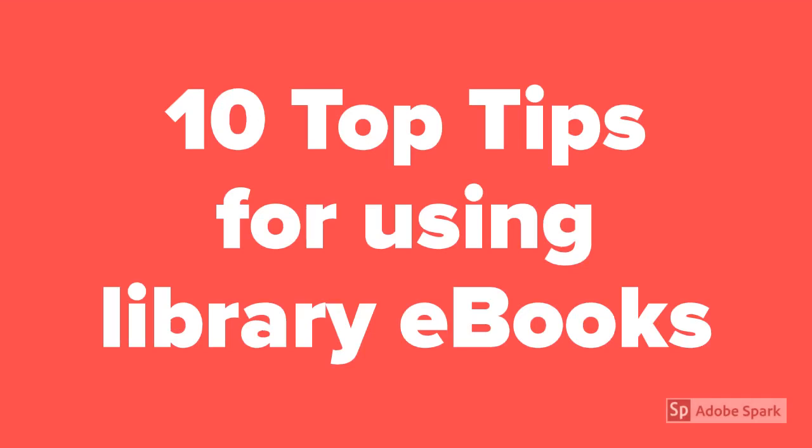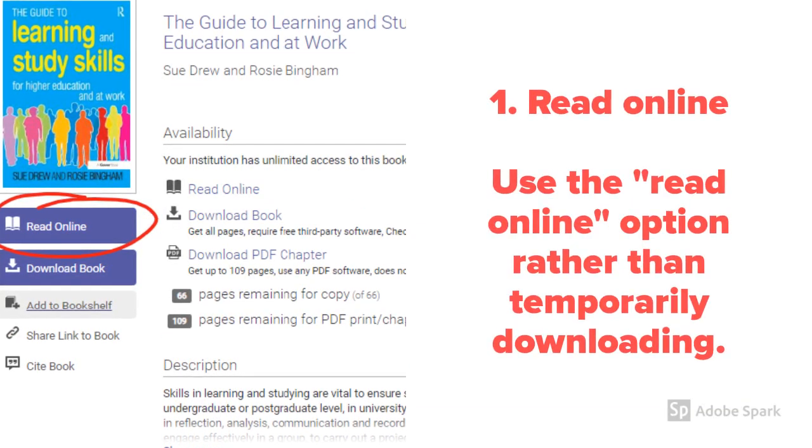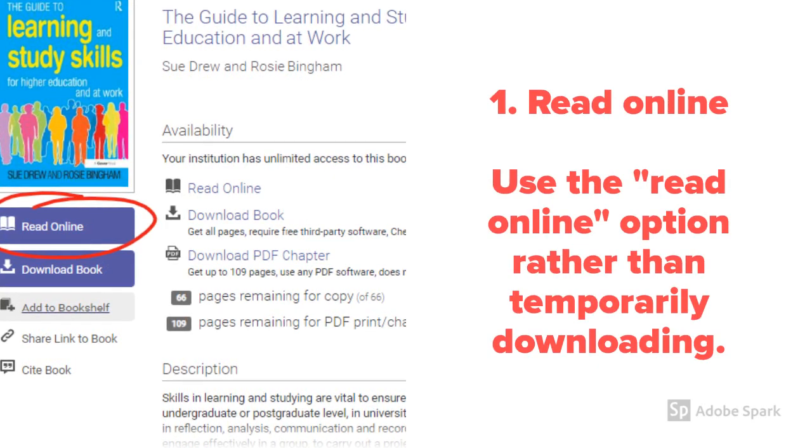If you're new to using library ebooks, here's our top tips for getting the most out of them. Most library ebooks are designed to be read online via your web browser. Click Read Online to get started.